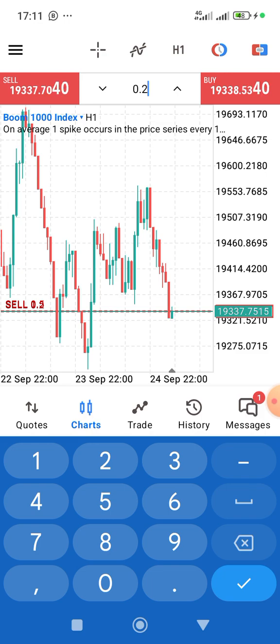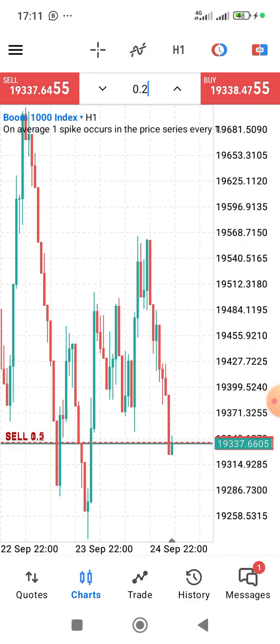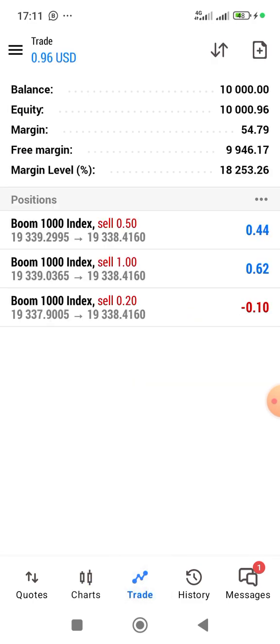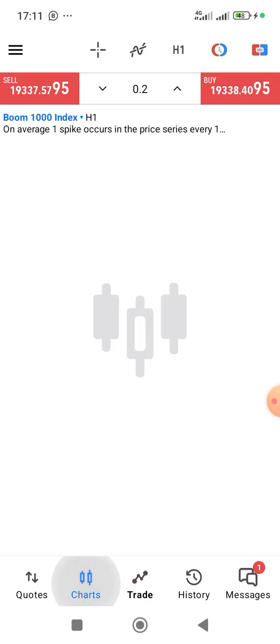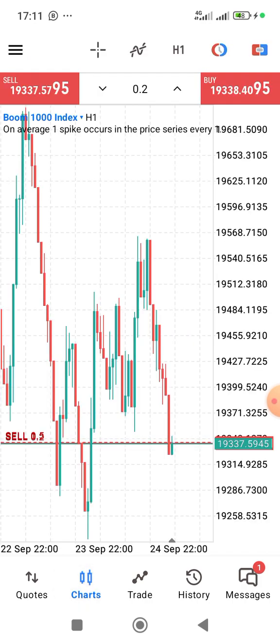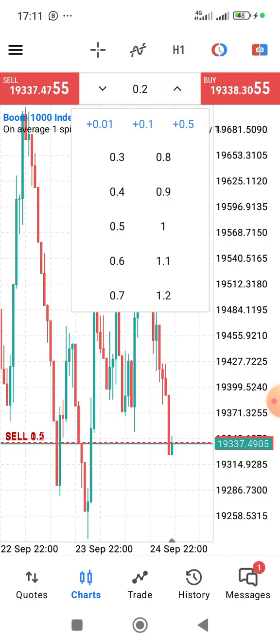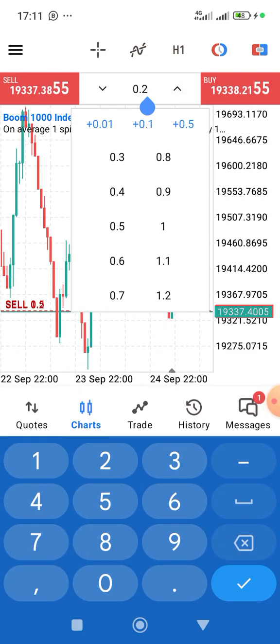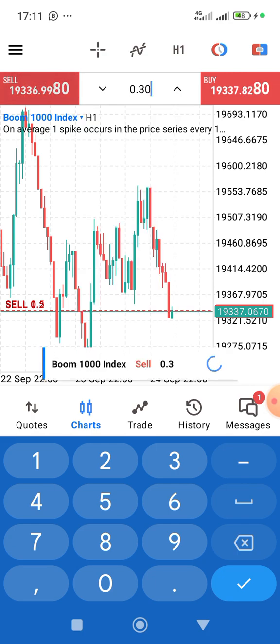Now, let's say for instance, you don't have enough equity to take a trade. Yeah, these are the trades running. So let's say you don't have enough equity to take a trade with 0.2 lot size. How do you go about it? This is how you go about it. You select a lot size above 0.2. Properly, one would say, okay, you select 0.3. But when you select 0.3, let me show you something. So let's say we select 0.3 and we click sell.